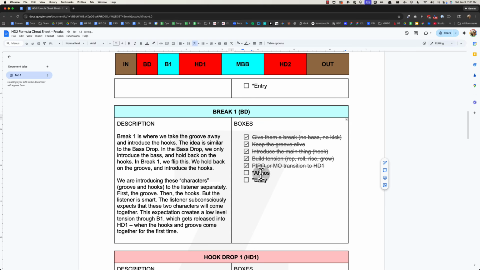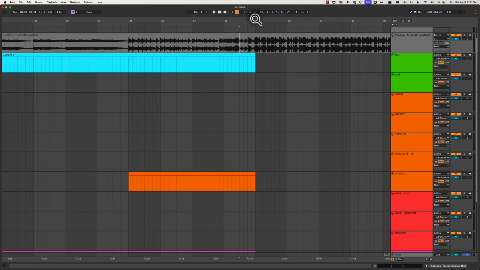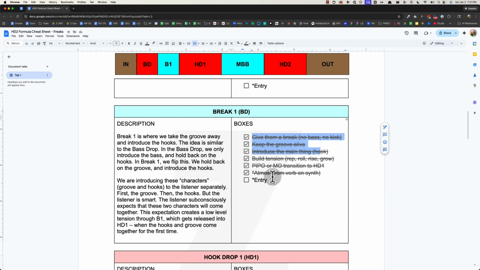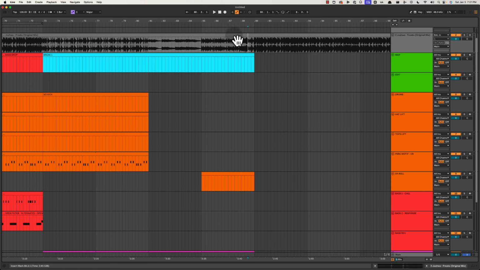We're building tension. Is there an Atmos in here? Yeah, because it's going to be from atmosphere, it just gives an atmospheric kind of vibe. What is the Atmos from? From the verb on synth. And then is there an entry to the break? There is not. But you can see all the high level stuff is just getting checked off. Just like every other track that we walk through, all the big things are being done, but they're just being done in a unique and creative way.